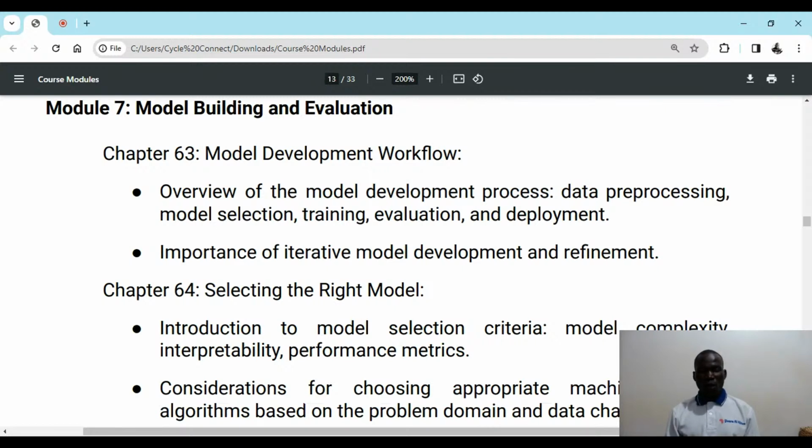Then we will go to module 7, which is model building and evaluation. So we'll continue to chapter 63, which will look at the model development workflow. So we're going to look at the overview of the model development process and data processing, model selection, training, evaluation, and deployment. Then the importance of iterative model development and refinement.